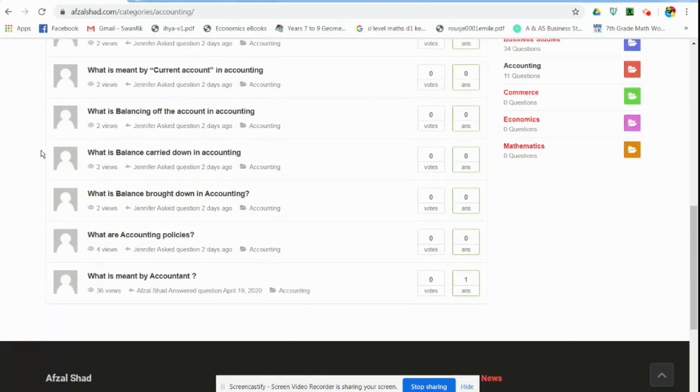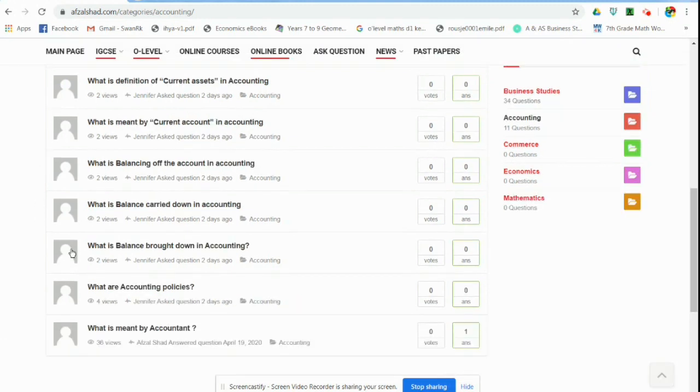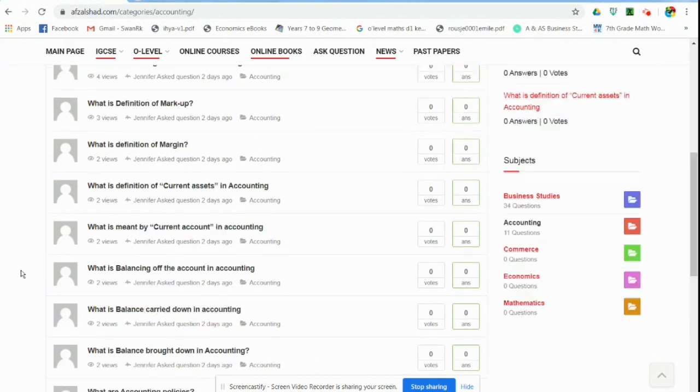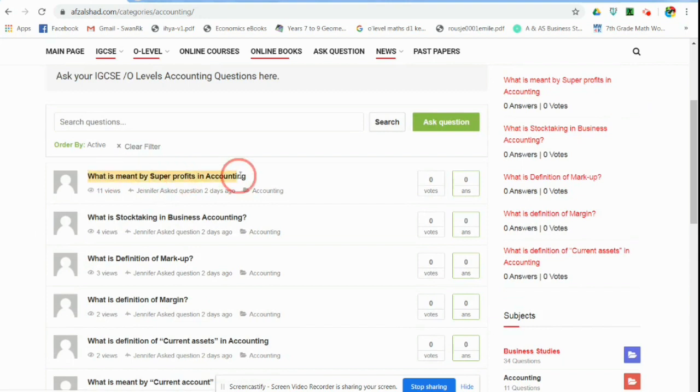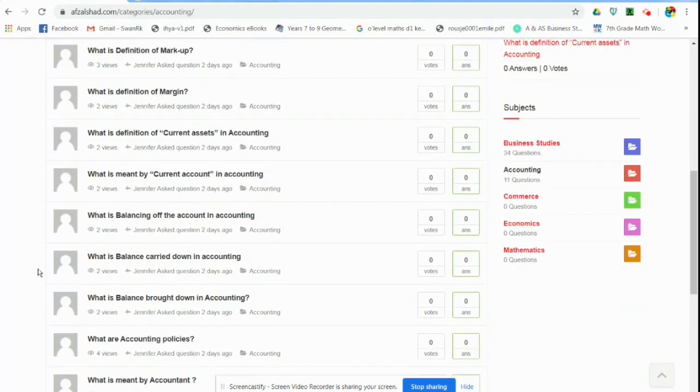So what happens in the website is, let's suppose I select this question, what are accounting policies? And if I answer this question, it will move to the top over there. Got it? So if you want to answer most of the questions, just try to find out the first question that is given at the end. So you will answer the questions in reverse chronological order.